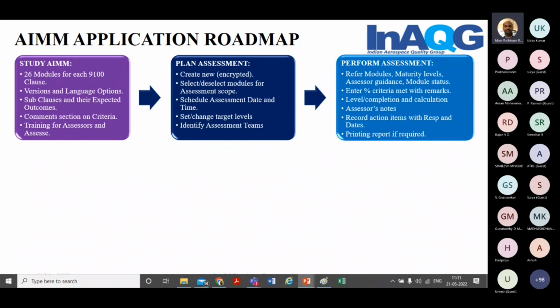Within your organization, it's a single user ID login, so that particular user can use this. You can also select and deselect modules based on your assessment scope. You can schedule an assessment date and time and set the target levels. The target levels are from a maturity level of 1 to 5. You can set your target level. It is not mandatory that everything has to be 5, right? So you can decide, based on your situation, what target level you would like to have for each of the clauses of 9100.